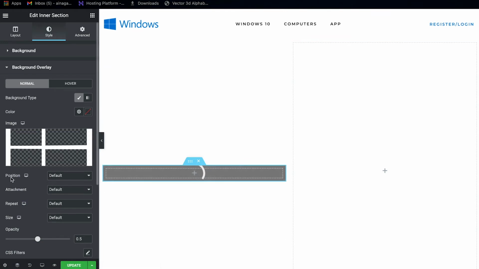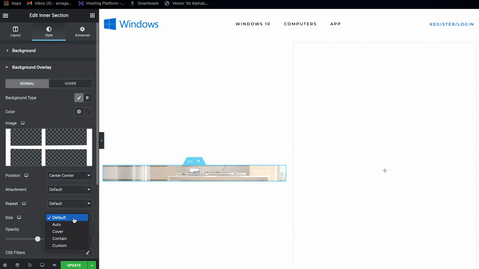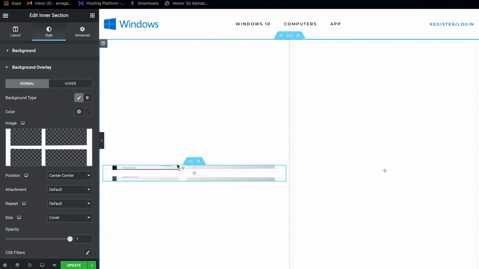The first thing I'm going to do right here is change the position to center, and then the size from default to cover. And the most important thing you want to do right now is increase the opacity from 0 up to 1. Make sure it is increased to 1. As you can see, the reason why this is this small is because we don't actually have any content inside this place to actually bring out the real shape we are gunning for.